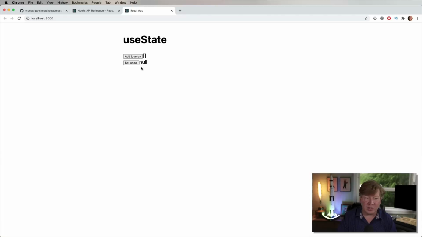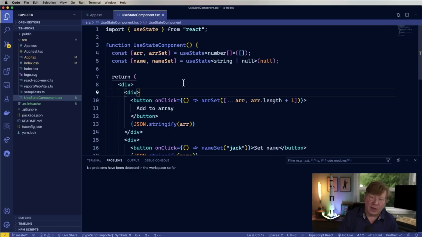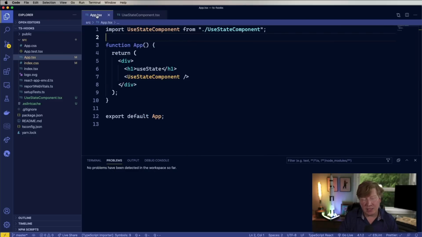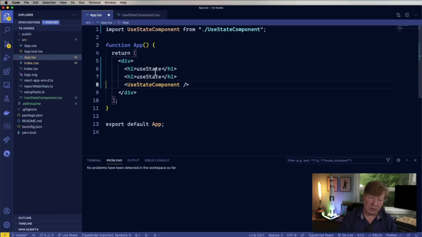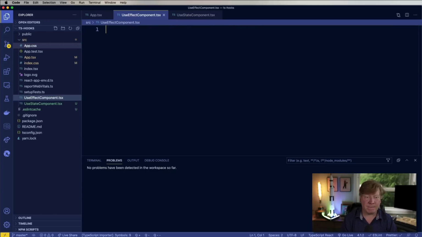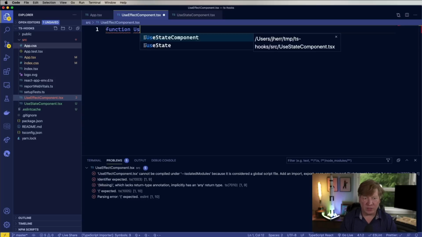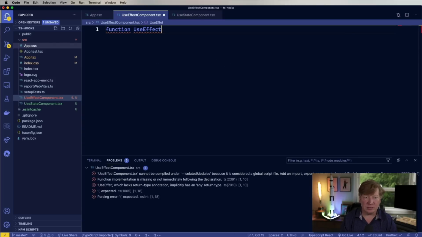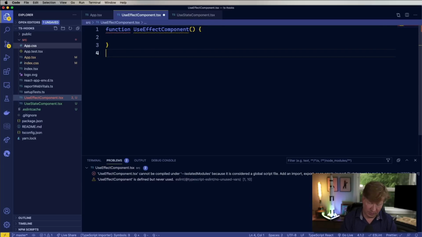So, all right, let's go back over here. Set name. Oh, perfect. Okay, so it looks like everything's working. I think that's kind of the basics of useState. Let's jump on to useEffect. So I'm going to create another one here called useEffect, and then we'll have a useEffect component that we're going to build out. So let's create a new file, useEffect component. Again, we'll create a useEffect component, and we'll export that.